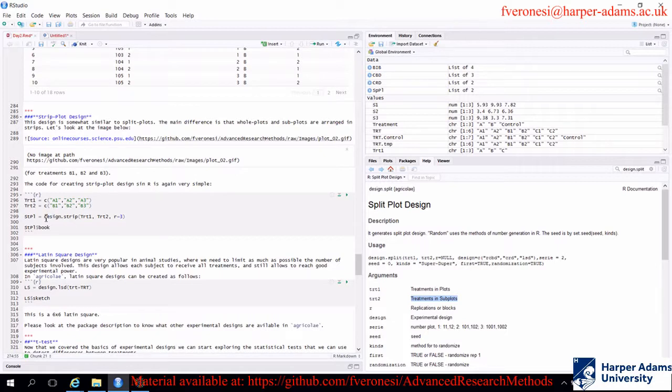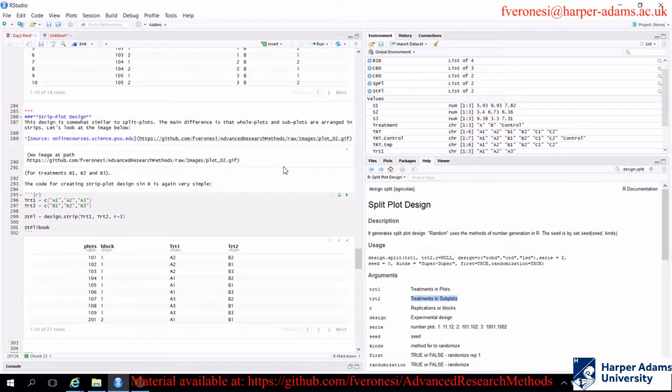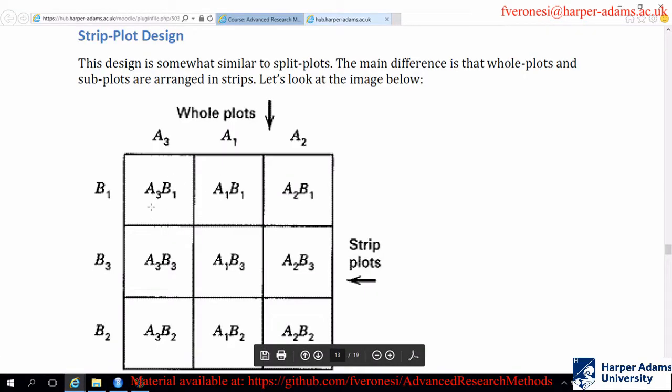As far as the coding goes, again, you have two different options for treatment one and treatment two, and the rest is exactly the same as you've done before. So again, you have your treatment structure, so you know exactly what the combination is in each one of these subplots. If you run one treatment on one strip and the other one perpendicular, then you will obtain a combination of two treatments within each subsection.